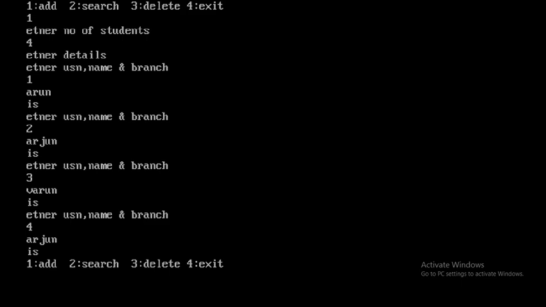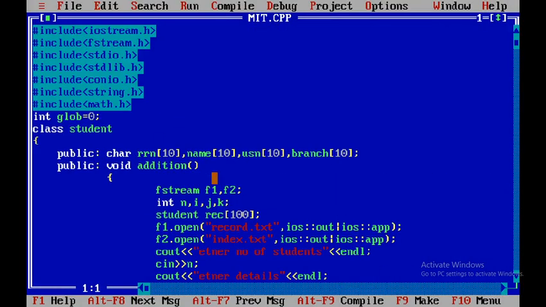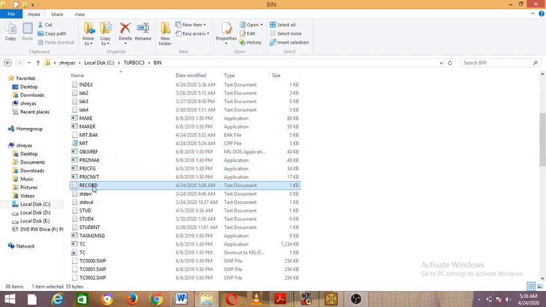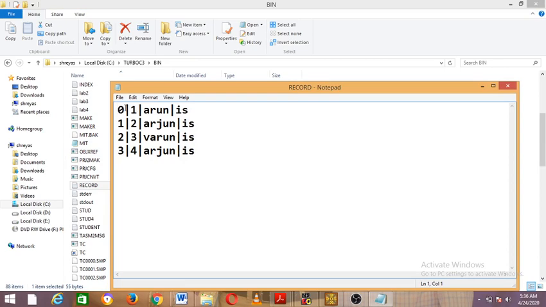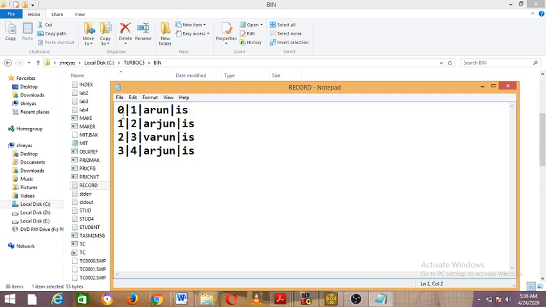Okay, how many records have we inserted? 4 records. I'll give 4 and exit. Now I'll minimize this and go to your Turbo C bin. I'll open the record.txt. See, just now we inserted 4 records. Are they inserted? See, Arun, Arjun, Varun as well as Arjun. The USN is what we are giving, and the RRN is generated automatically.